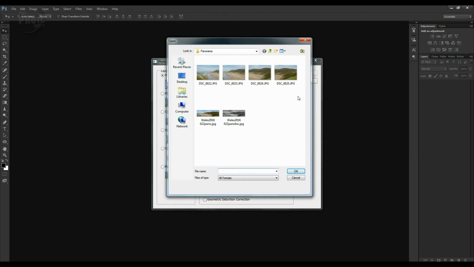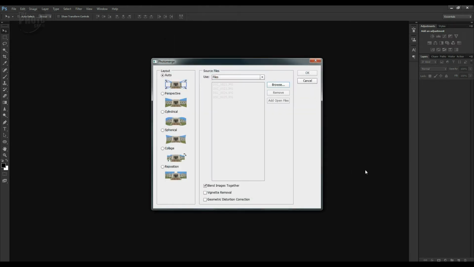As I was saying, I didn't shoot these on a tripod, this was just handheld, so we're going to give Photoshop some work to do to get them together as a panorama. First off, let's select all four of these images. I'm going to click the first one, hold down Shift, click the last one, and we've selected all four of those images.